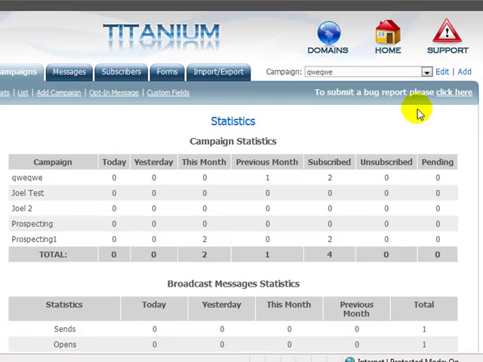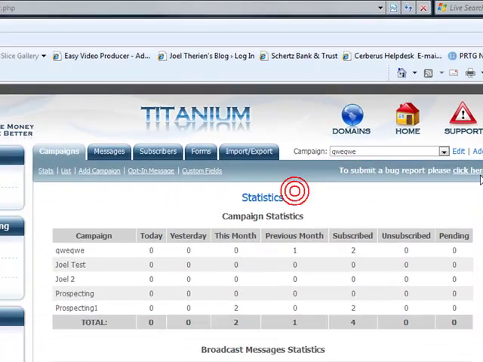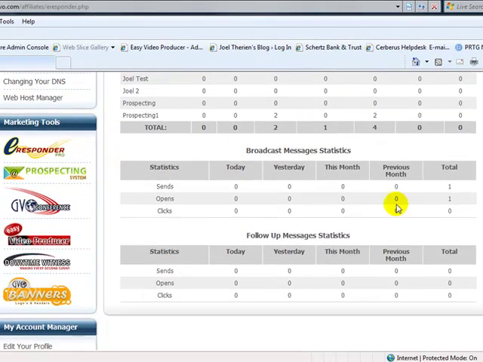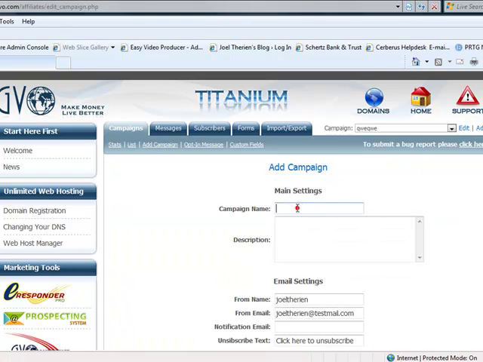Now you're going to find a default campaign in there called prospecting. That directly attaches to your prospecting system, which is right here. So you don't want to delete that one, okay? But there is a default one for prospecting. So I'm going to add a new campaign, and we're going to do the ones for my dog toys, if I have a website selling dog toys.